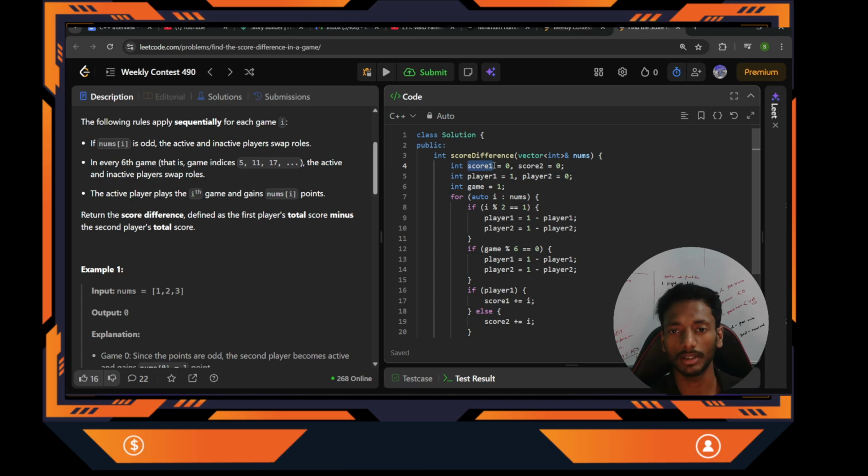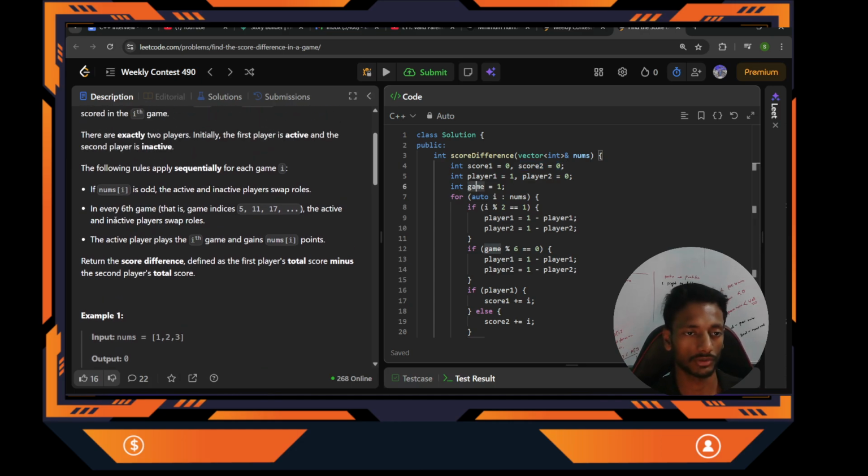So that's why score 1 indicates the score of player 1, initially 0, and score 2 indicates the score of player 2, initially also 0. Clear? And I also have to know for rule number 2 whether this is the 6th game or not, so I take another variable for how many games I have played till now, initialized to 1. That means it starts with 1, first game, second game, in this way. Correct? So these 5 variables we need.